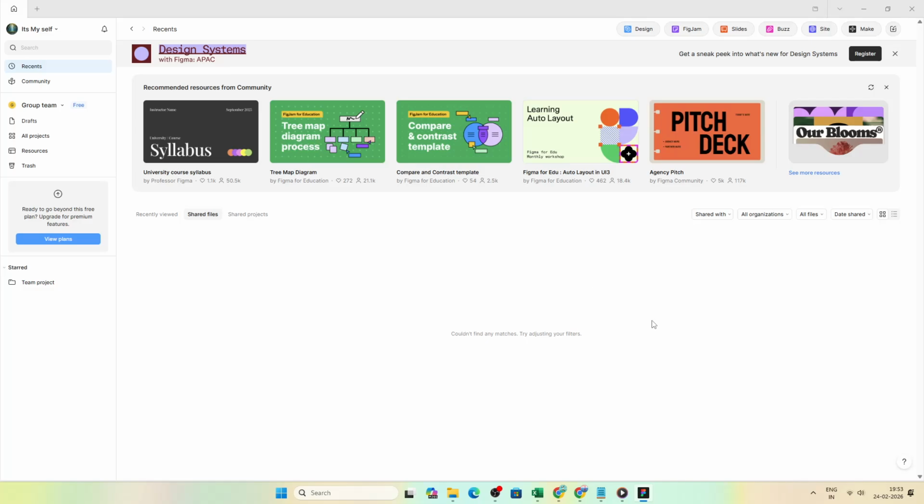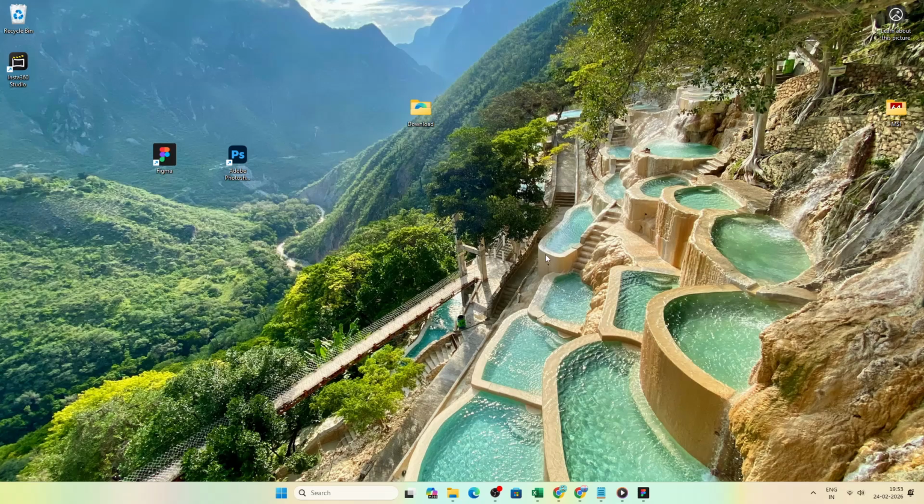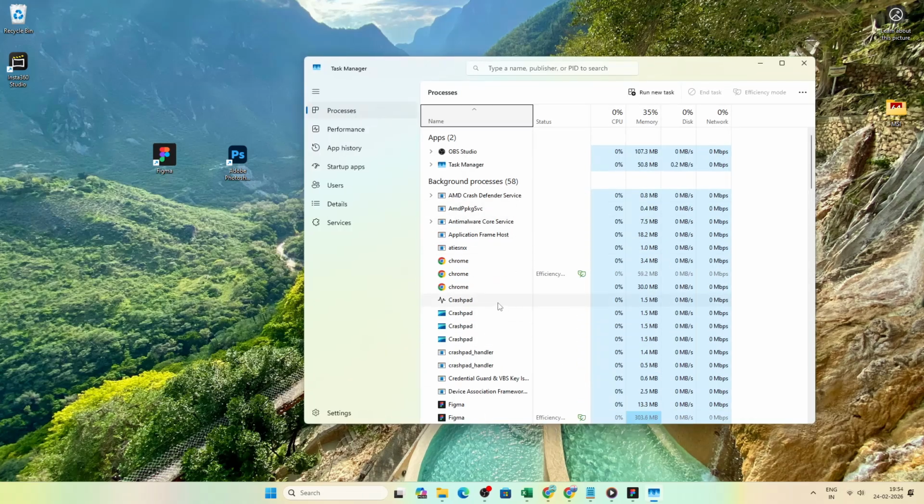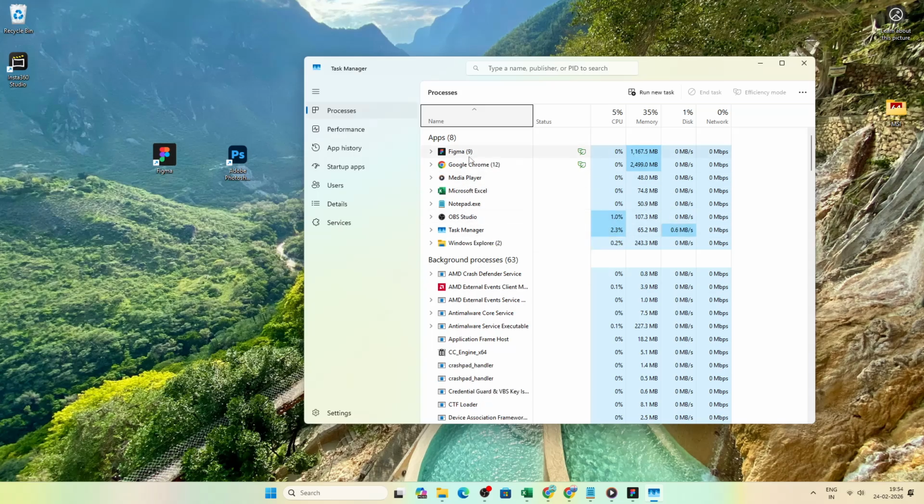if you can't use the in-app option or you want to clear things manually, here is how. First, close the Figma desktop app completely. It's important that no background processes are left running, so press Ctrl, Shift, and Escape to open Task Manager. In the Processes tab, look for any Figma entries and end them so everything is fully closed.